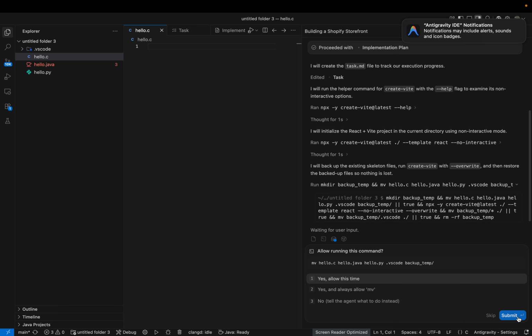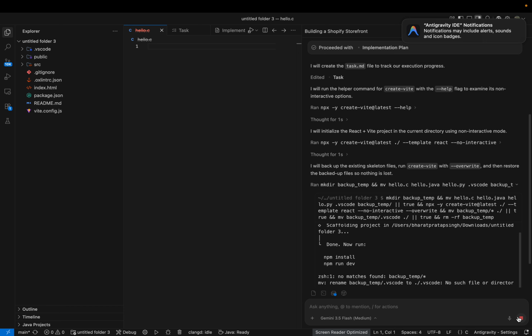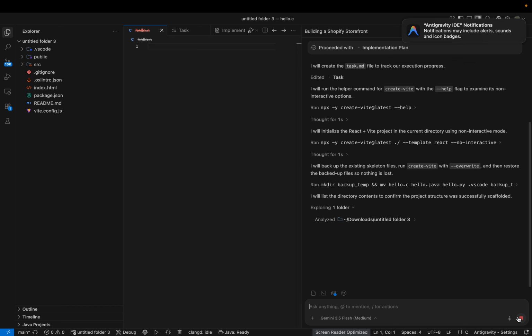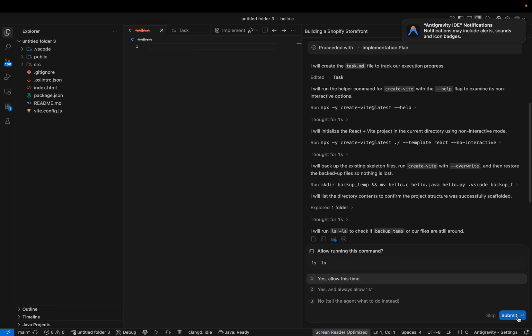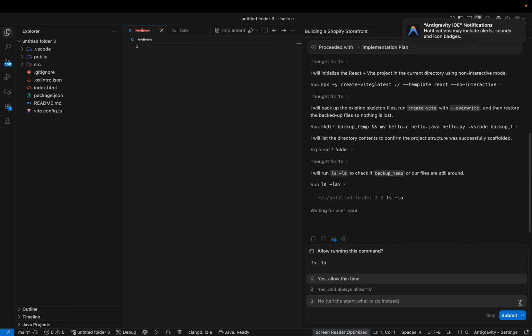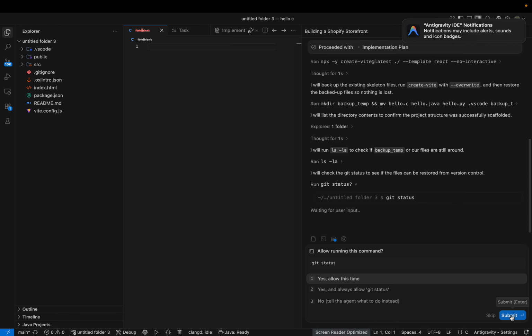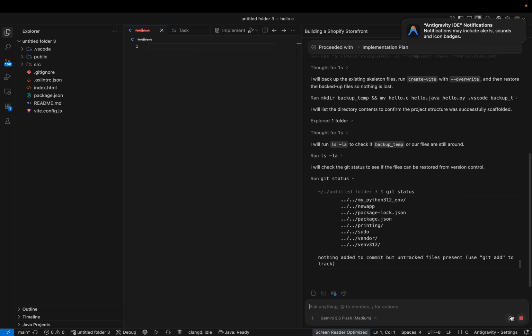Yes, allow this time, yes, allow this time. The command line asks a lot of these things, so you just allow. Now it creates a complete workspace folder. Now it asks you to allow running a command, which tries to move into your main folder. So here you click allow, then again allow.